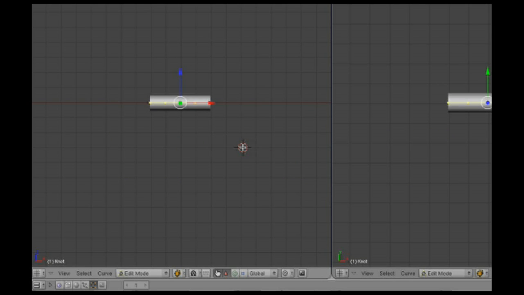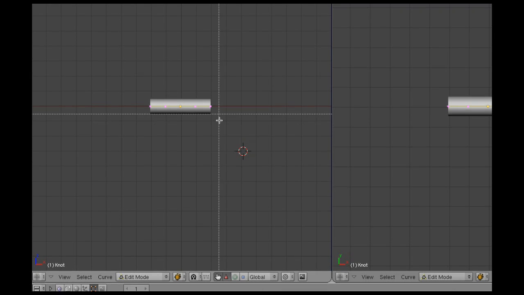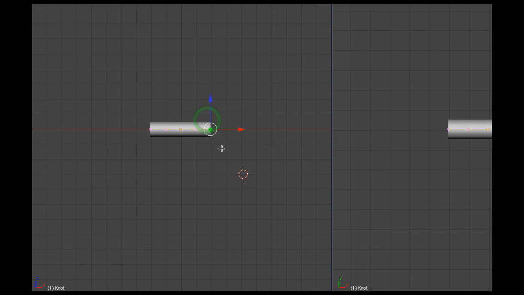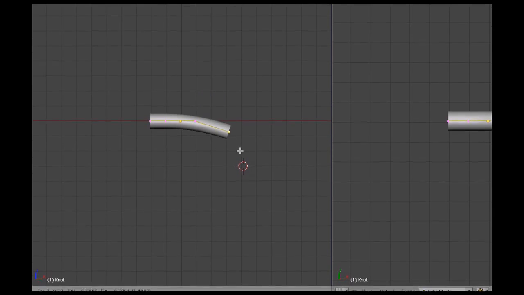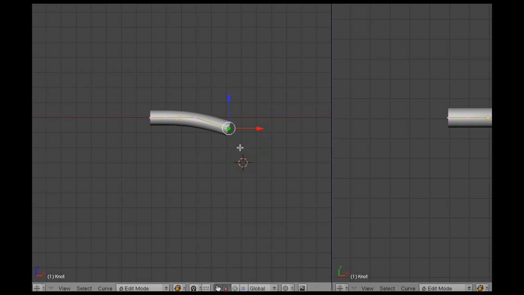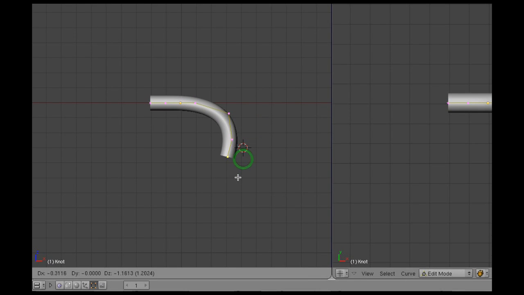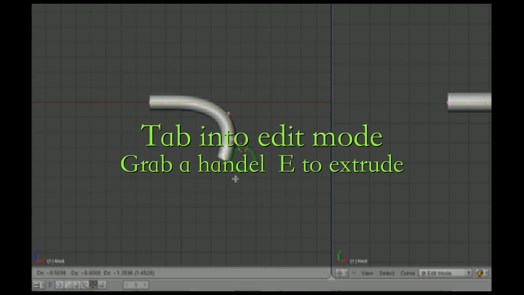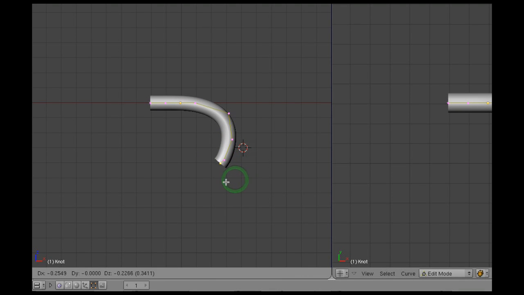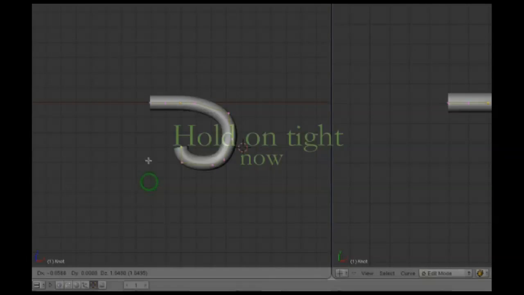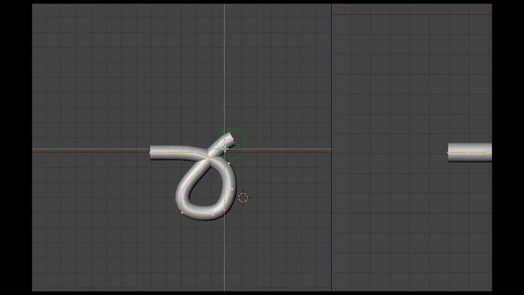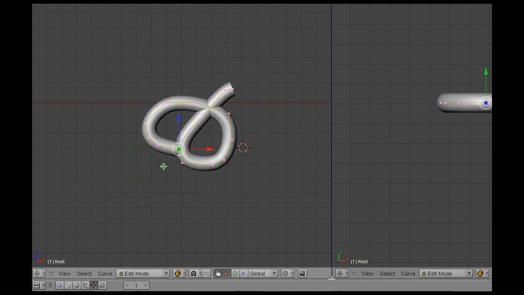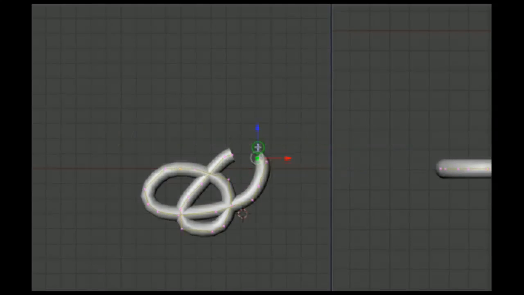So tab into edit mode and select a handle, then G to grab it and start stretching the cylinder, pressing the E key every so often to extrude the path and leave a handle behind. Okay, it's pretty much going to be a bit of repetition of the same thing now, so I'm going to speed things up. To make my endless knot, I've figured out it's two loops that are intertwined in each other, so I'm drawing out two overlapping loops. When the ends are close to each other, press the C key and that'll join the two ends together.